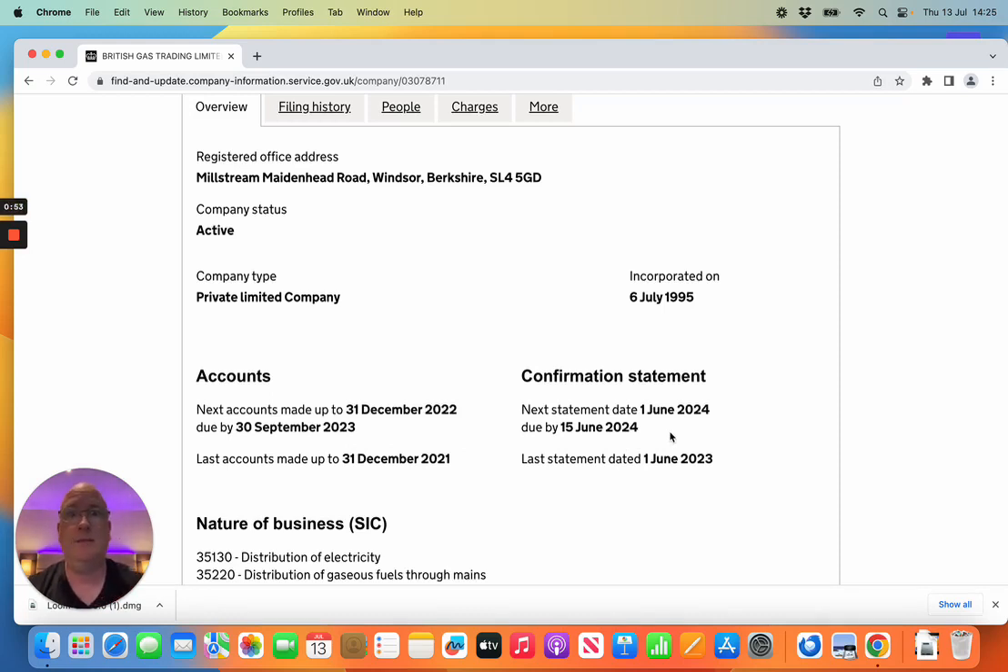At the moment, at the time of recording, which is July 23, there's no fines or penalties for overdue confirmation statements, but Companies House don't look upon it very favourably, so I would always advise you get your confirmation statement in by the due date. Accounts is much more serious. You do get fines and penalties for late accounts, so make sure they're in.